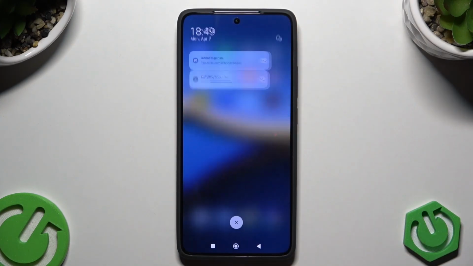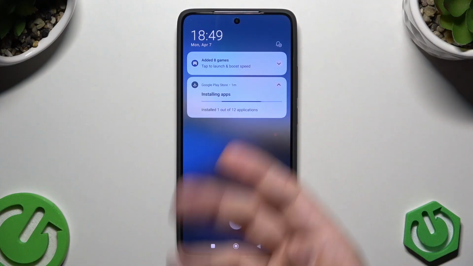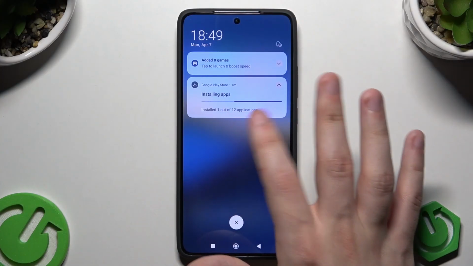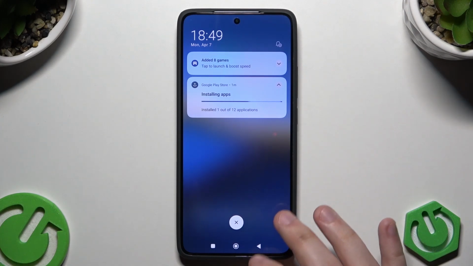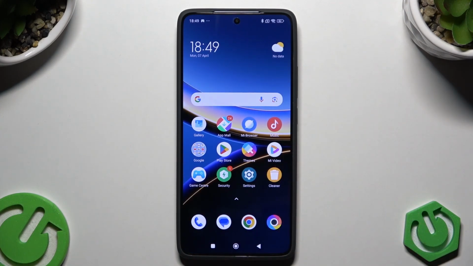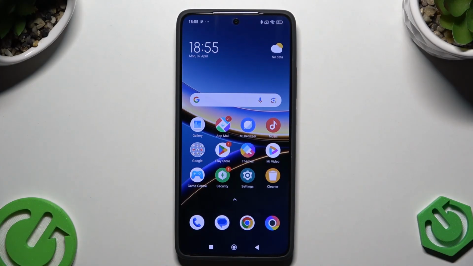Also now in the background, all of the apps will be installed automatically. As you can see, 1 of 12. So it's gonna be made automatically in the background. Okay, so that was the second method. Okay, and now I'm gonna show you the last option.